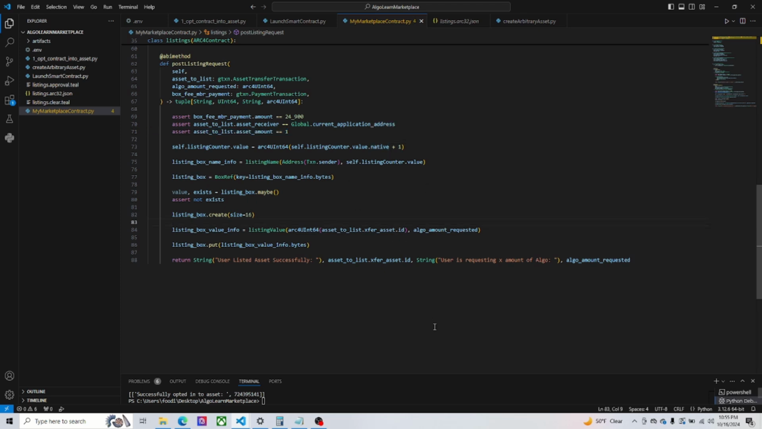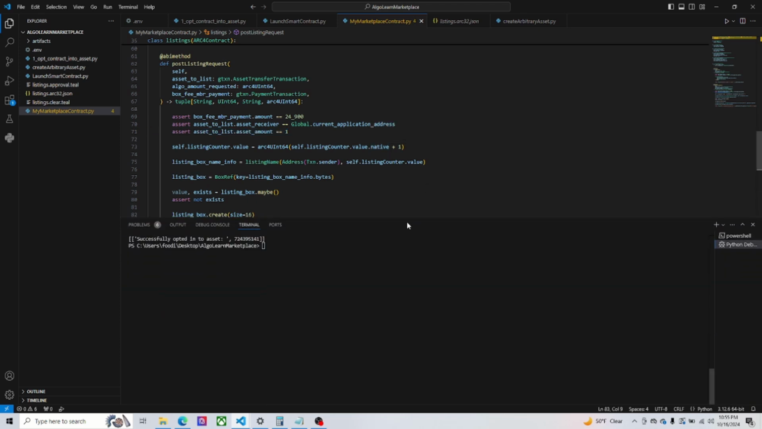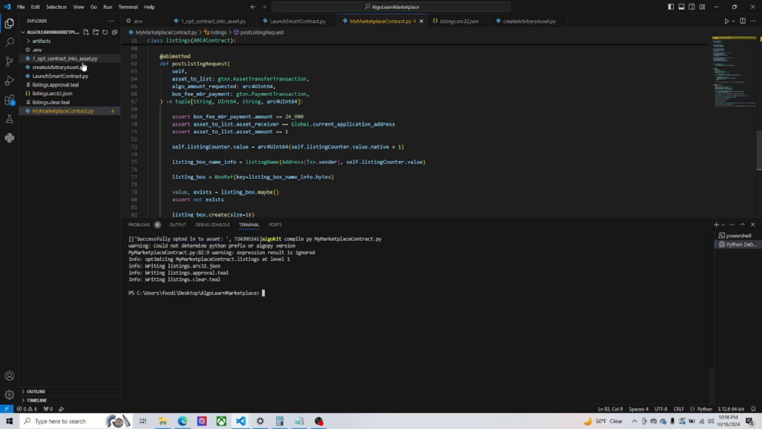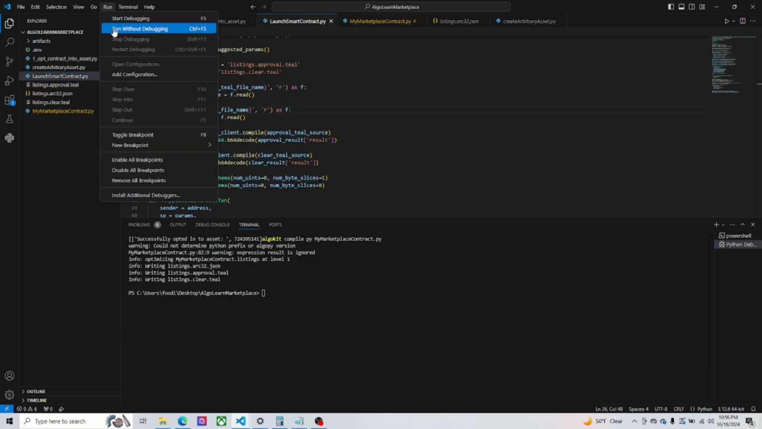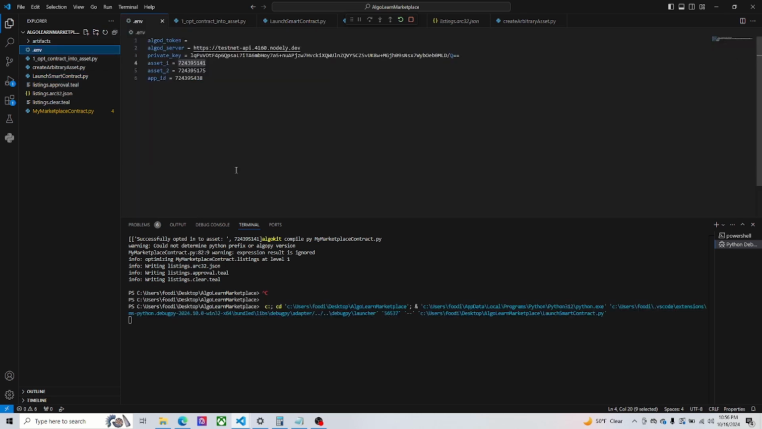And we should be safe to compile this now. Going to press up in the terminal until I find my AlgoKit compile. And my terminal looks messy. Don't worry about it. I don't know why it's been doing that lately. We have our new contract. Going to launch it. Paste a new app ID once we get it here.